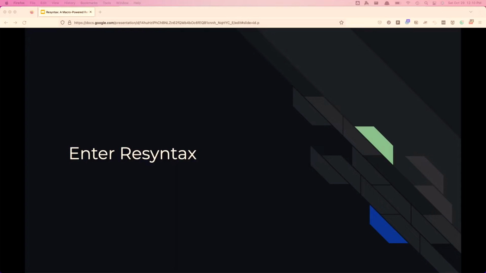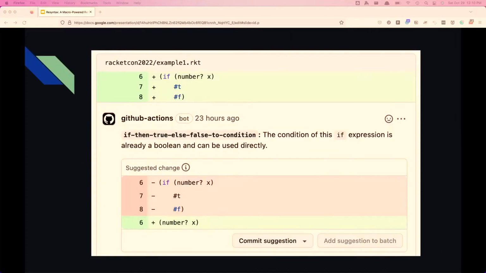Until today. Because for the last 2 years, I have been building a tool called Resyntax. And Resyntax will analyze Racket code and suggest improvements. Here, I have hooked up Resyntax to GitHub and set it up to analyze pull requests for me. And that lovely little student special that you see, here Resyntax is pointing out that we can get rid of the if, and we can rewrite it into just a number check.